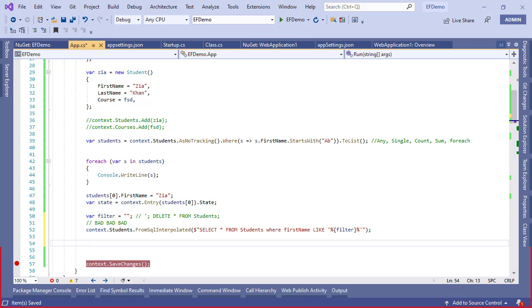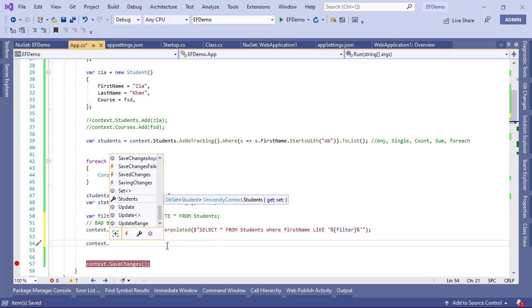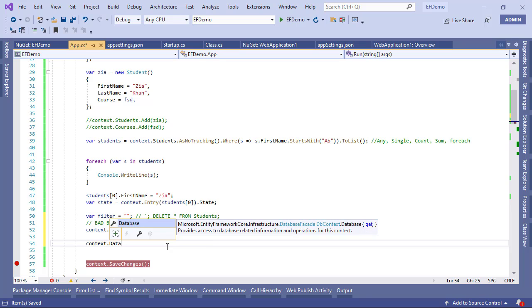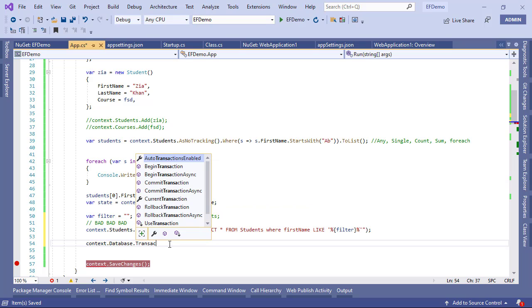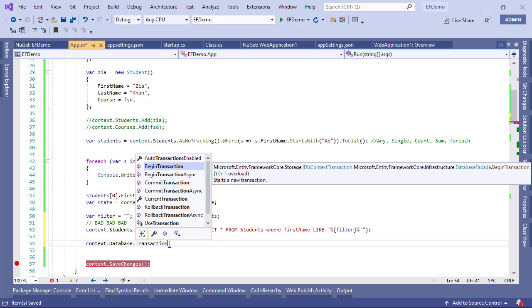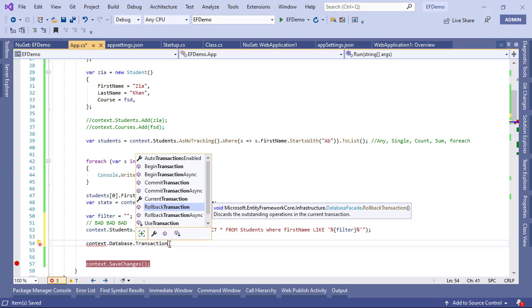And if you want to support transactions, you will have to use another syntax. So far we have been dealing with context dot, instead of the table name that we were using so far, you're going to say database dot, and then you'll type transaction, and it is going to give you multiple options. You can begin a transaction, and you can commit a transaction, and you can roll back a transaction. So these are like three actions.